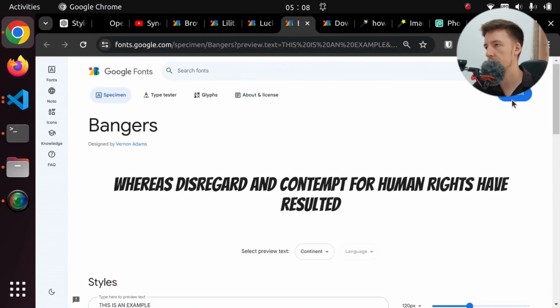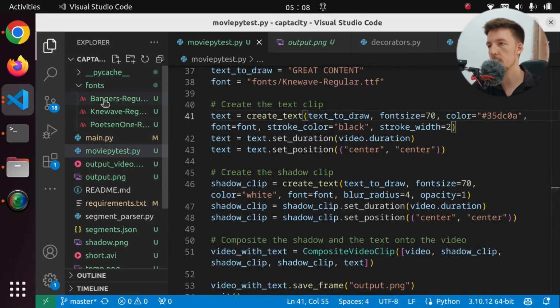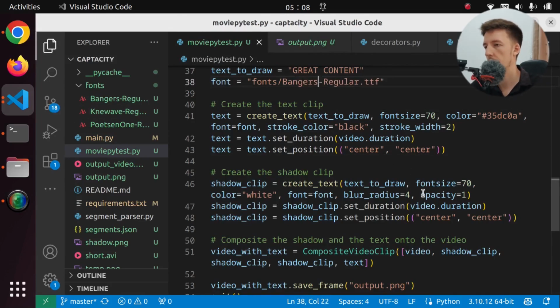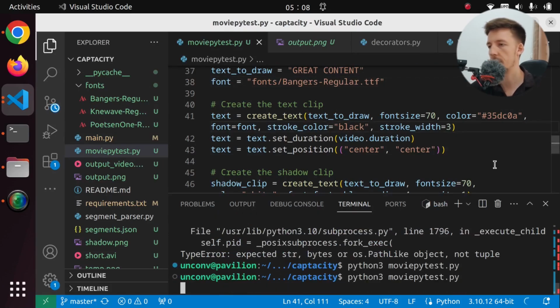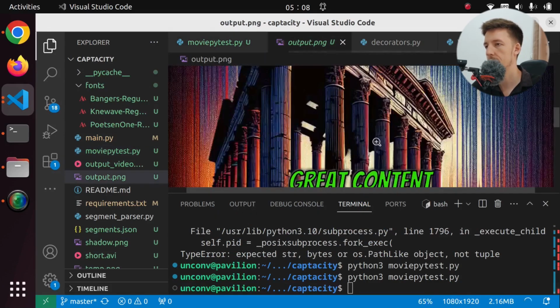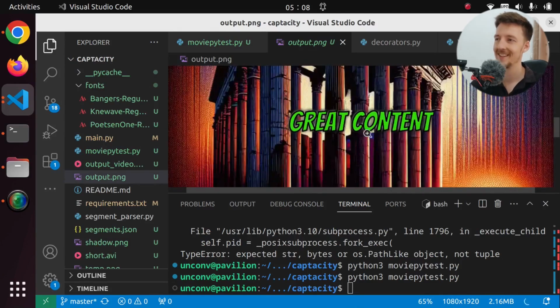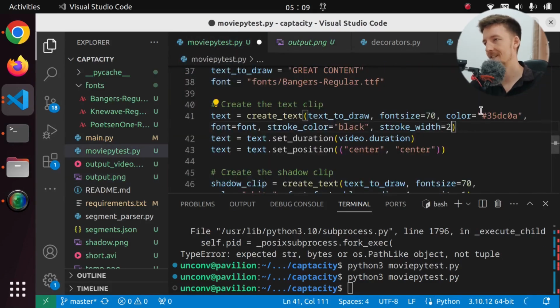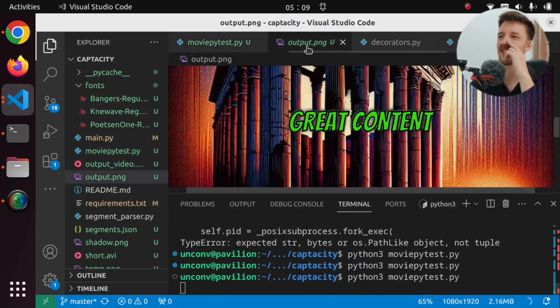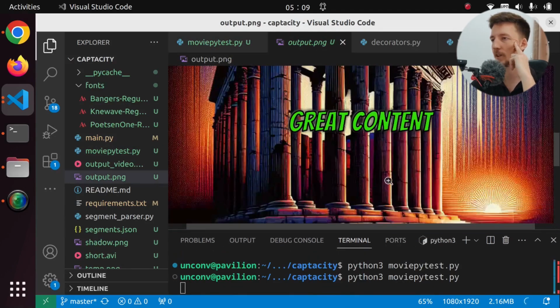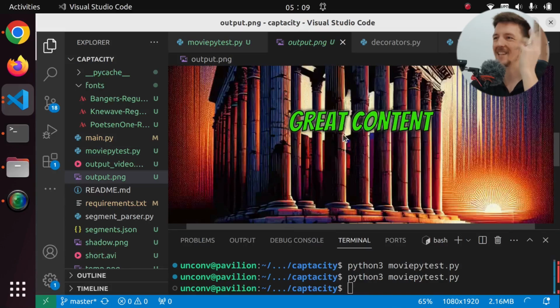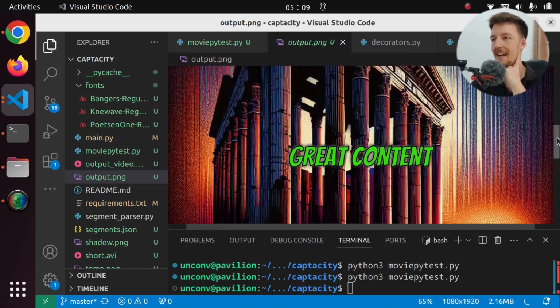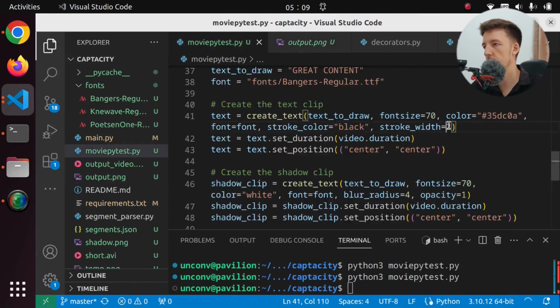Let's use Bangers. Okay, I have downloaded Bangers. So let's change this to Bangers. And I probably want the stroke to be 3. And let's run it again. And let's open it. Oh no. The stroke ruins it. Let's put just 2. Damn, that's very annoying. This doesn't even look like Bangers anymore. Okay, even 2. It's too like, the font is too skinny now. That's not good. Let's just do 1.